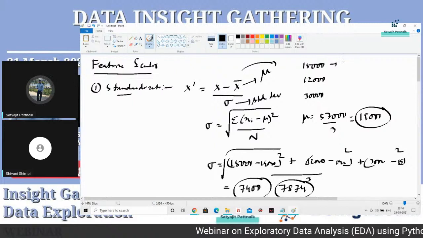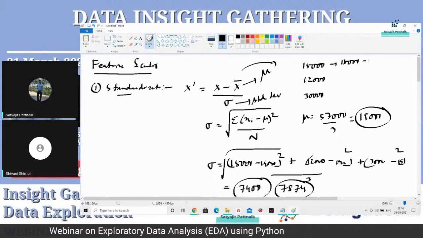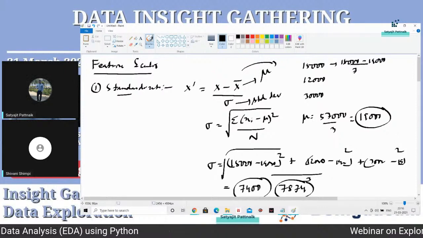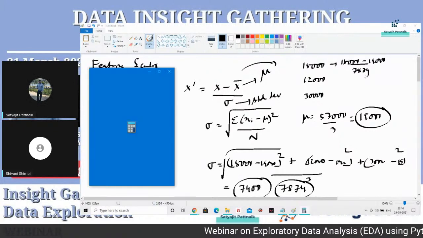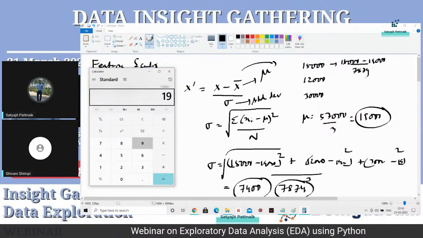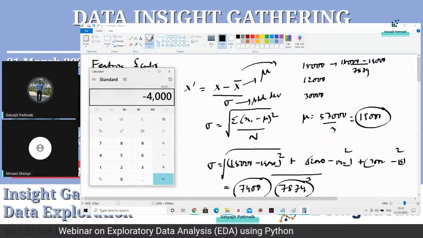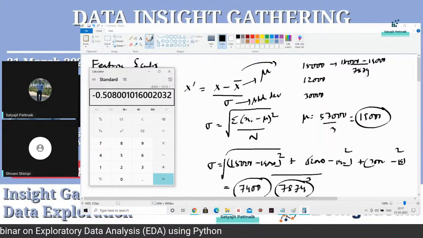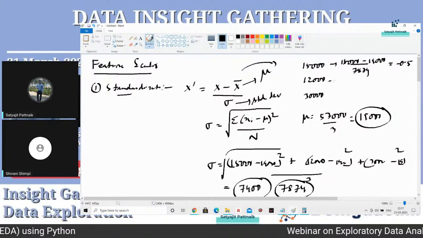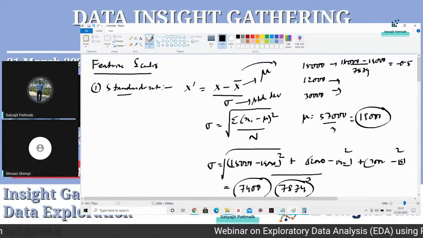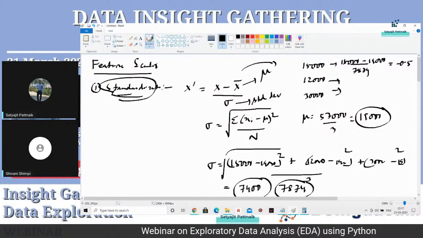So what will be the new value? 15,000 minus the mean value 19,000, divided by 7,874. If I calculate it, 15,000 minus 19,000 divided by 7,874 is about minus 0.5. And this is how you can calculate for other values as well. So this technique is called standardization.